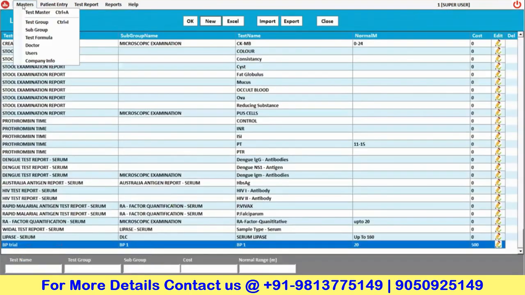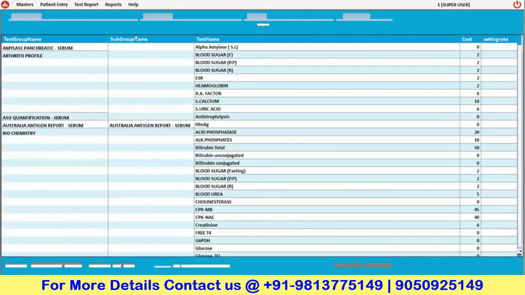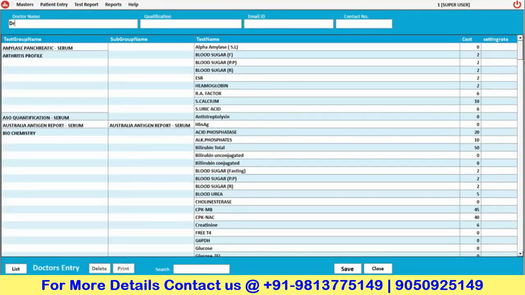Okay, so this is the procedure in which first I have created the test group, and after that the subgroup, and next the test master, in which you need to enter the cost for a particular test also. And after that, in the master tab only, if you want to add the doctor's detail, you can add it. Like I am entering Dr. Janvi, and the qualification is MBBS. Email ID you need to enter, and then the contact number of Janvi.